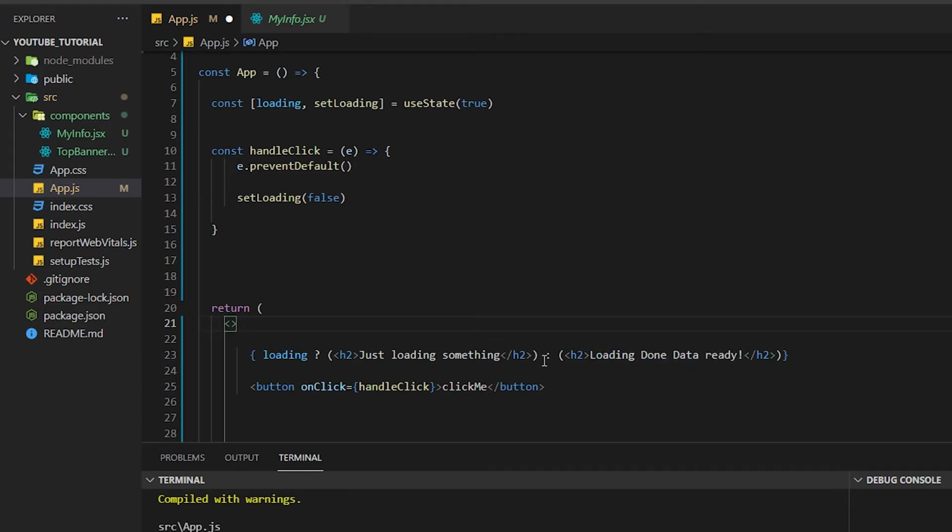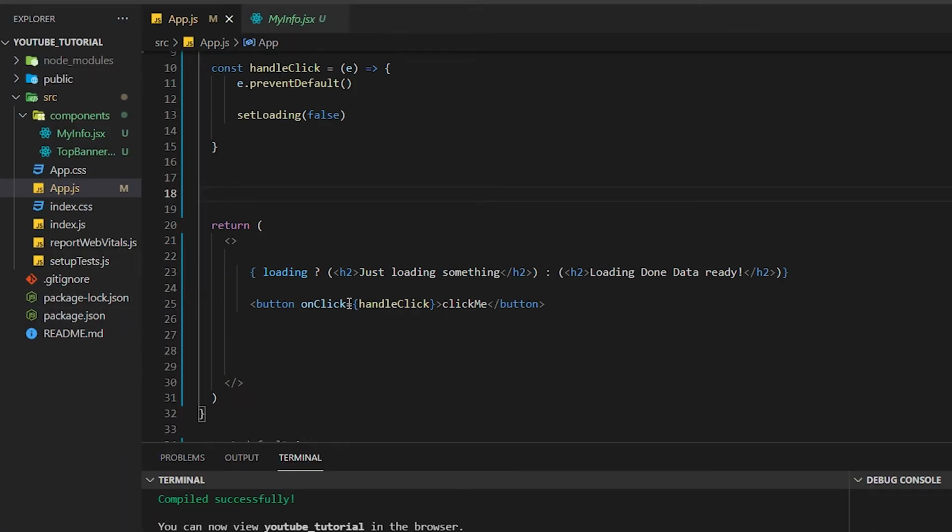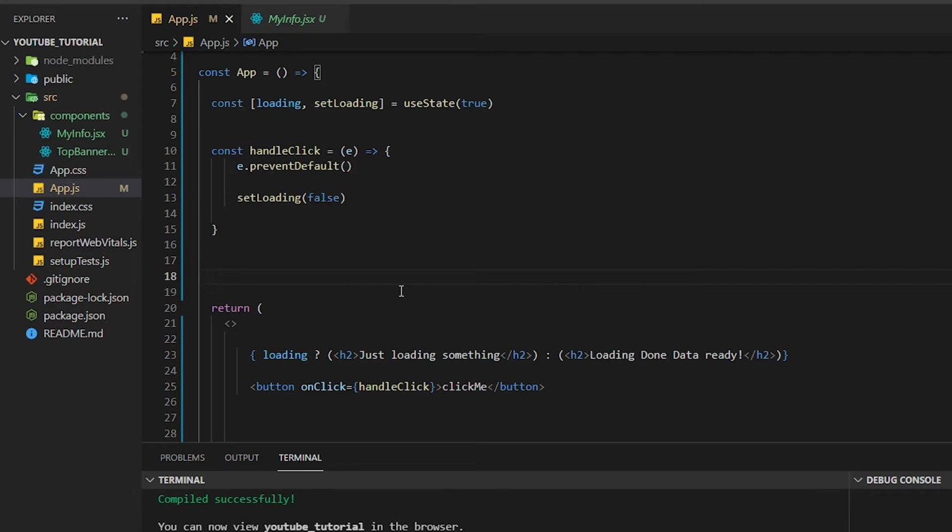So before clicking this button, this information would be rendered, but when I click on this button, this other information would be rendered, because the state would be false. If loading is true, it will render this. Before, it says just loading something. When I click on click me, it says loading done. So you can change the state within this, which is really important, and in a React application you will need it in every single application.